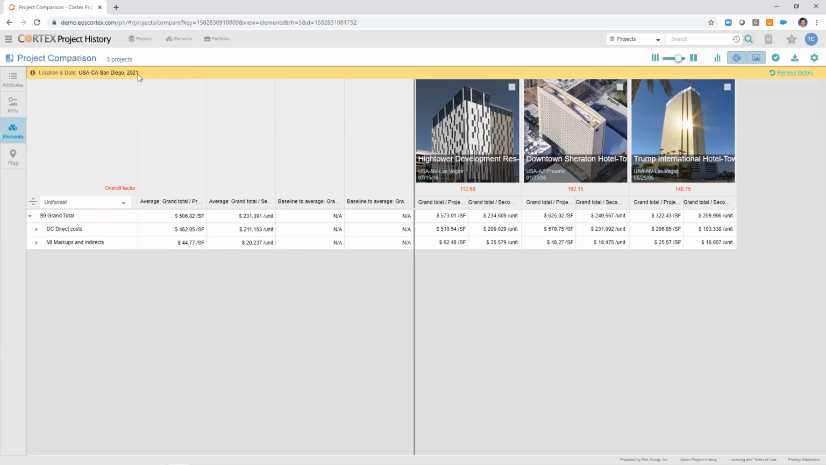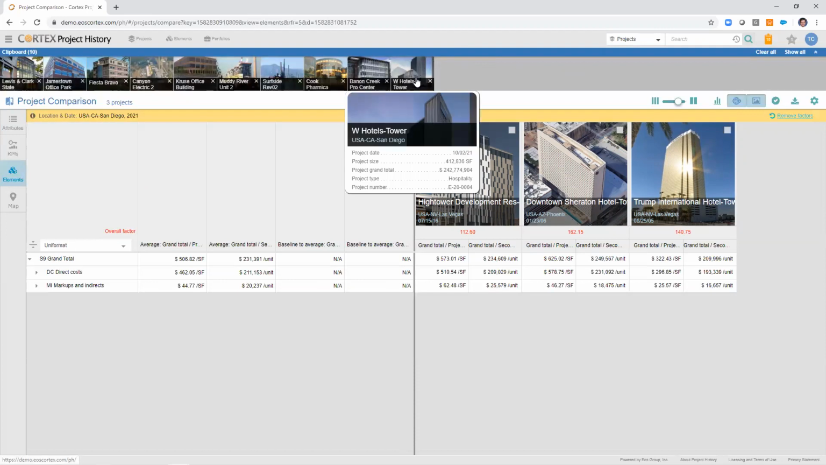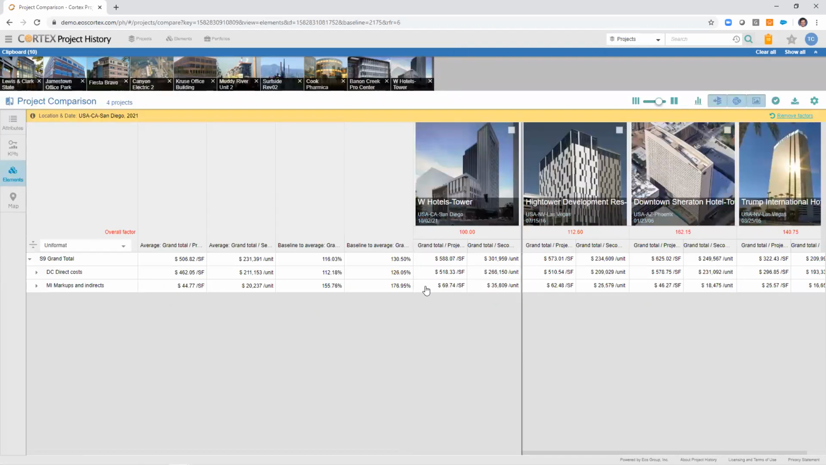So I've set the stage for my benchmarking exercise, and now I want to go ahead and bring in that new estimate. By displaying the clipboard, we can see that I've got my W Hotels tower in there, and by dragging it down to the left side of this vertical hard line, it will baseline the project for me. Now with that, you get a bunch of new statistical information. These first 2 columns are the average of the unit cost by project size and the average of the unit cost by the number of rooms in the tower.